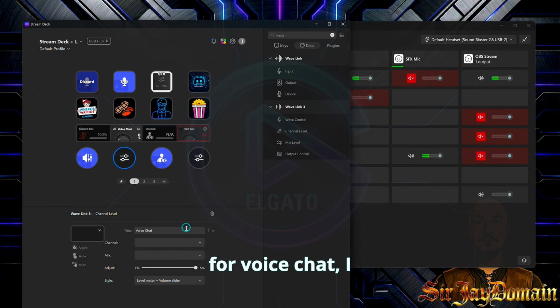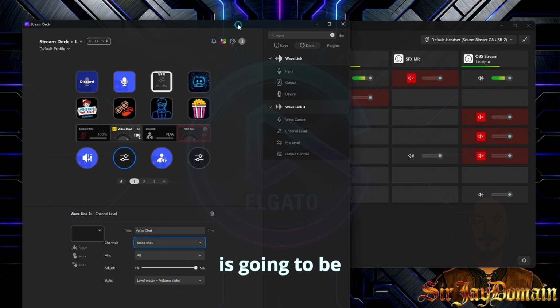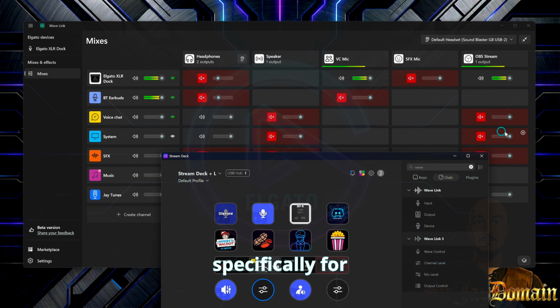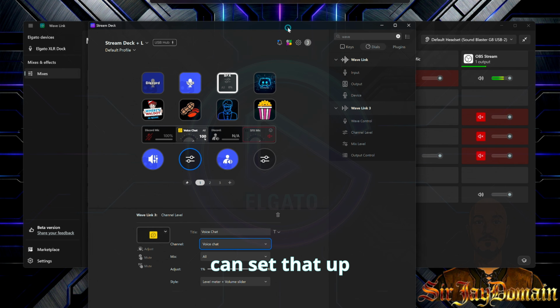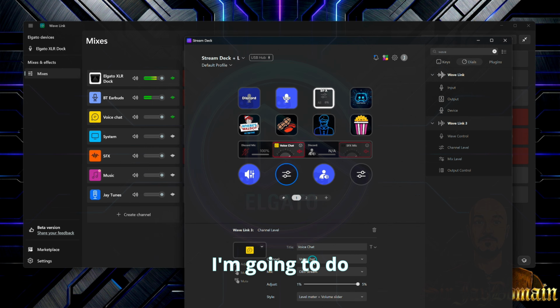As for voice chat, I have to reset this up. So it's the channel one again, channel level. I will turn off that audio warfare for a second, and then you do channel, and you want your voice chat channel, and this is going to be for the entire mix. As you can see, I'm turning this up and down. That's going to be for all. If you wanted specifically for each one, like OBS stream, you can set that up as well. So mix, you could do OBS stream and it'll only adjust that. Let me move this out of the way so you can see it. It's only adjusting this on the right for the OBS stream, but I'm going to do this for all for my purposes.